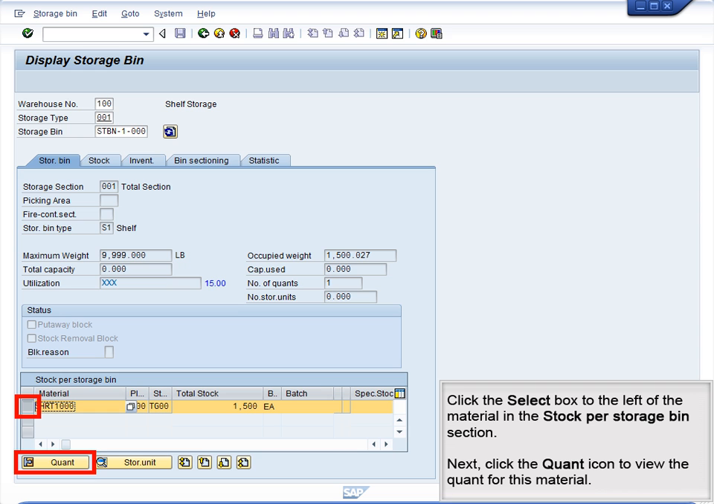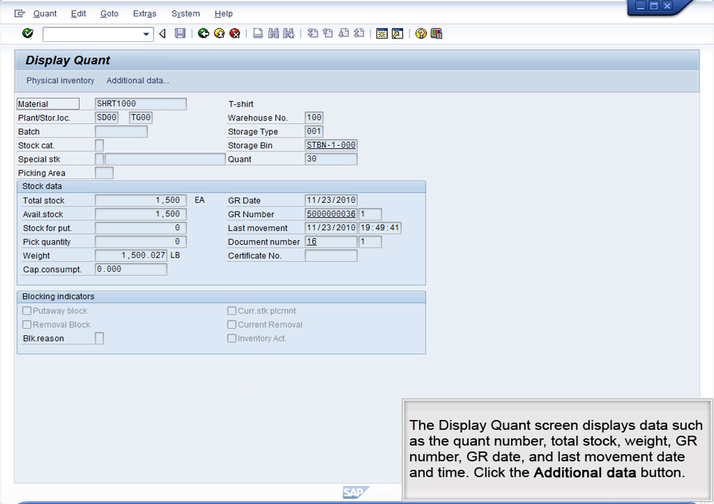Click the Select box to the left of the material in the Stock per Storage Bin section. Next, click the Quant icon to view the quant for this material. The Display Quant screen displays data such as the quant number, total stock, weight, GR number, GR date, and last movement date and time. Click the Additional Data tab.